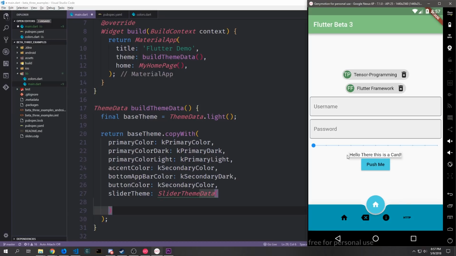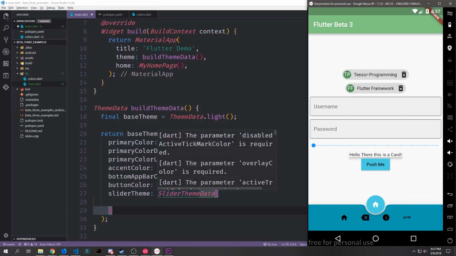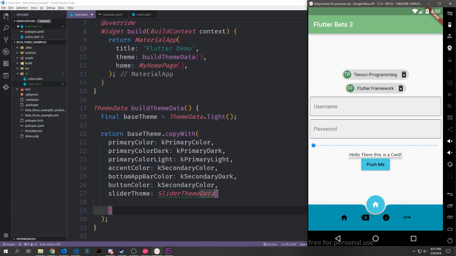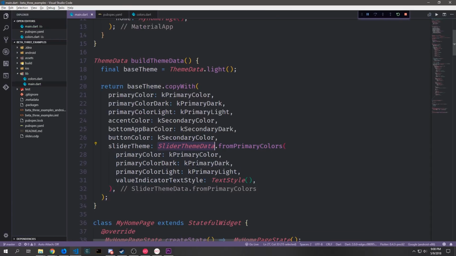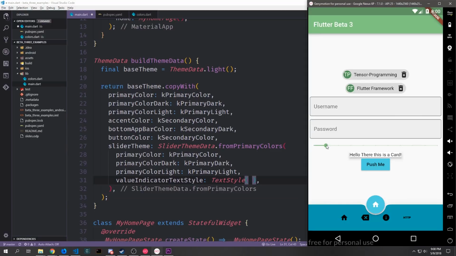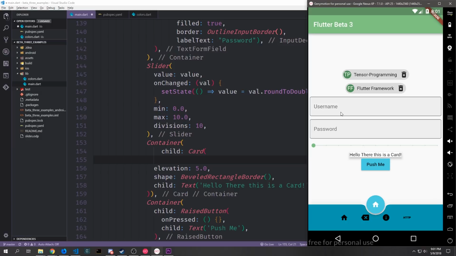So rather than just putting in one color, we need to change a bunch of different properties to make this look different. If we want to make things simple on ourselves, we can use the SliderThemeData.fromPrimaryColors constructor, and in here we specify the primaryColorLight and the primaryColorDark, and then we can specify the valueIndicatorTextStyle, and this just takes in a TextStyle object. Now because our slider has no text on it, we don't really need to put anything specific inside of this TextStyle object.